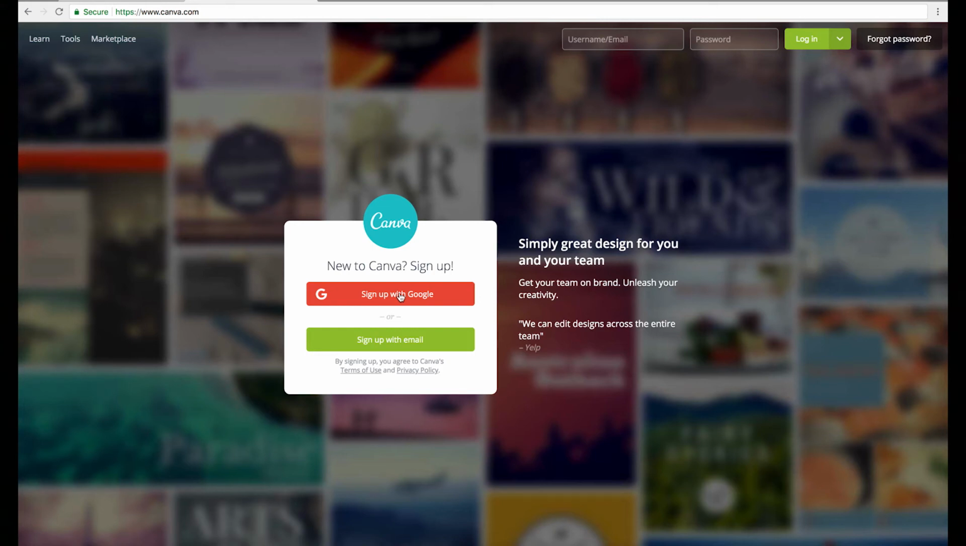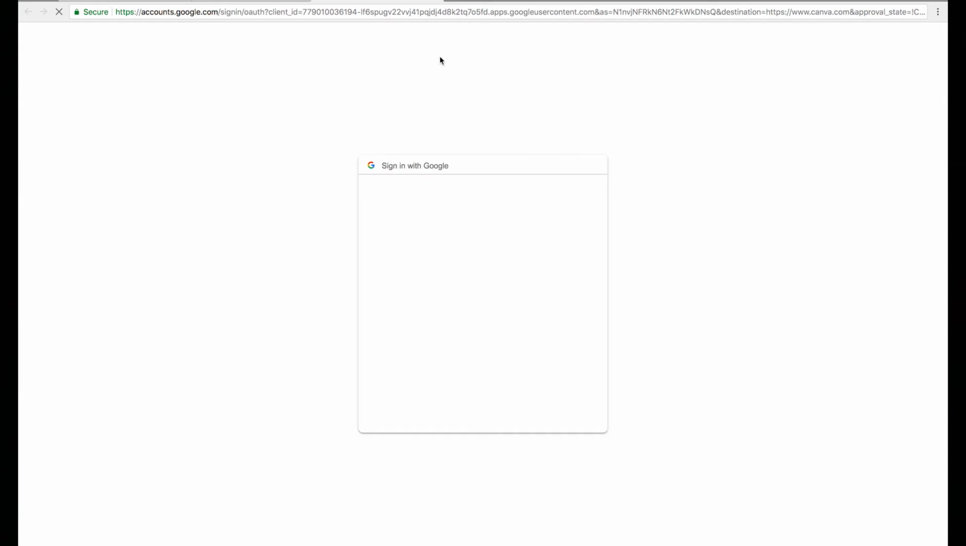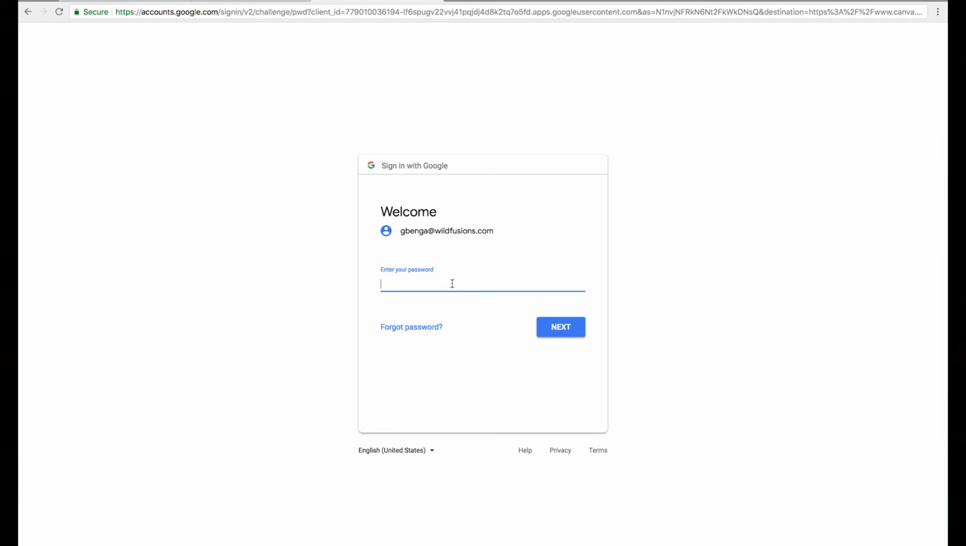I already have an account, so I won't have to sign up anymore. I would just come here to log in, and I would log in with Google. Logging in with Google makes it really easy for you to just log in. You can just use one password across most of the platforms that you use. So I'm going to log in with this. And I'm going to enter my password.